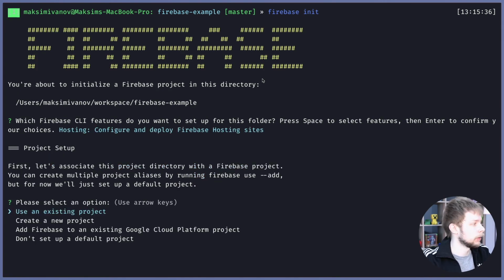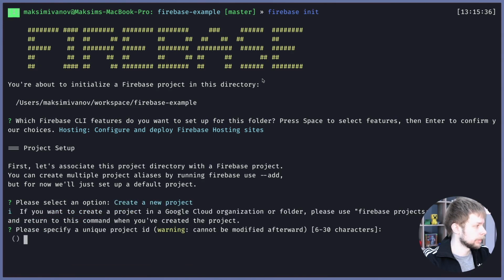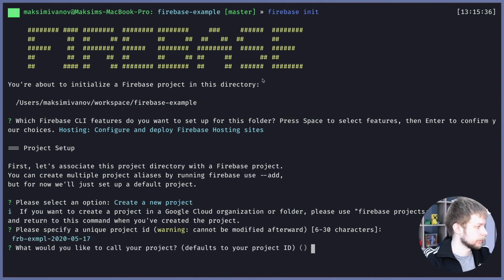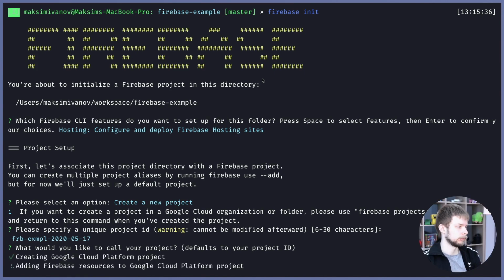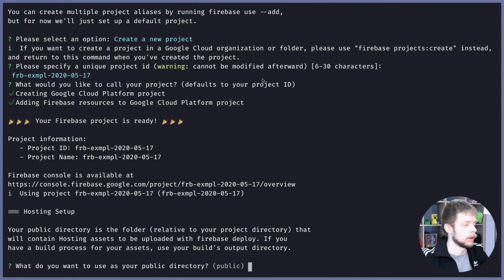You can select multiple, and then it will ask if I want to use an existing project or create new one. I'm gonna create new one. It wants me to create a unique project ID. I'm gonna choose FRB example 2020-05-17. Now we want to choose what is the public folder.